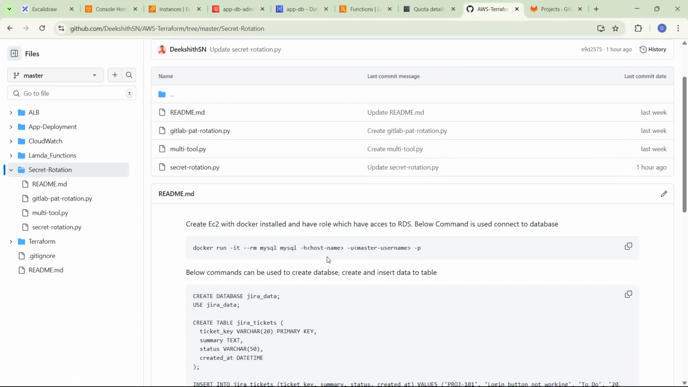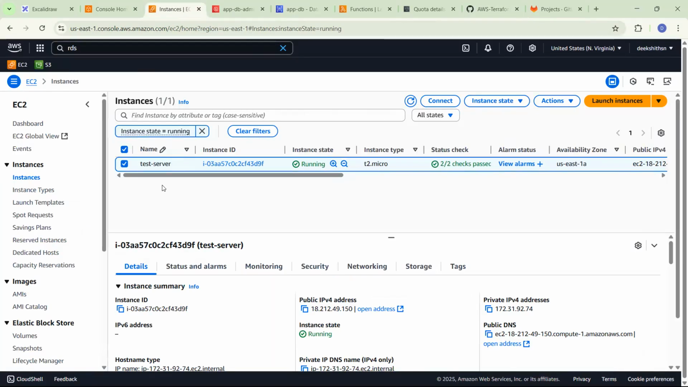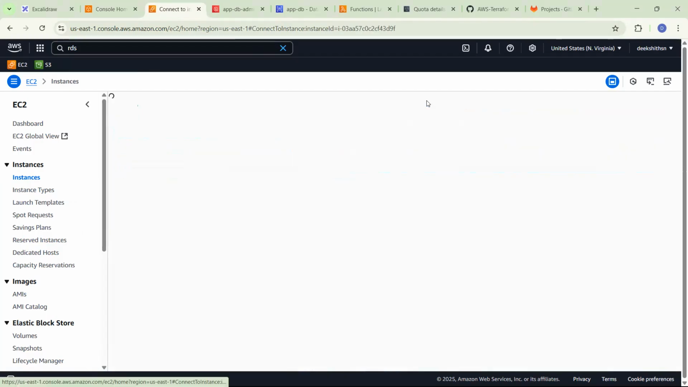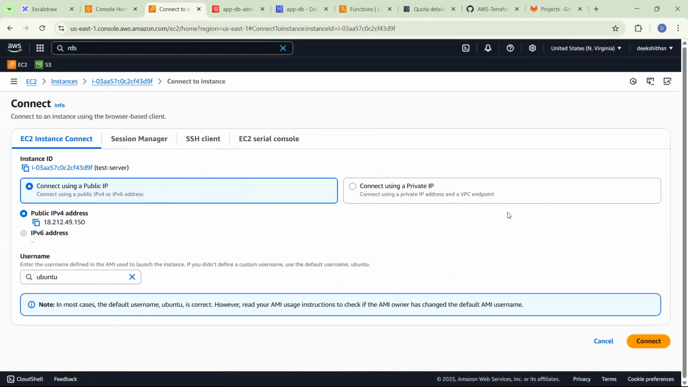We're going to provide the host name, username, and password, and we will be able to connect to the database. So let's do that. To execute this Docker instruction, I have a machine which is already ready, a test server. These are the prerequisites which are required: a database, one EC2 machine should be created, and I've also created two secrets.